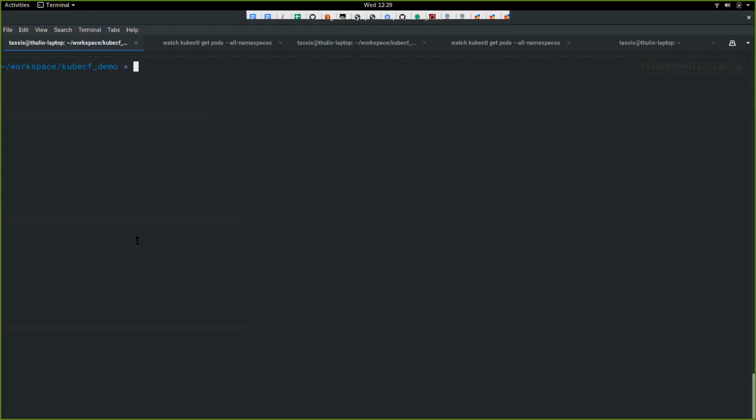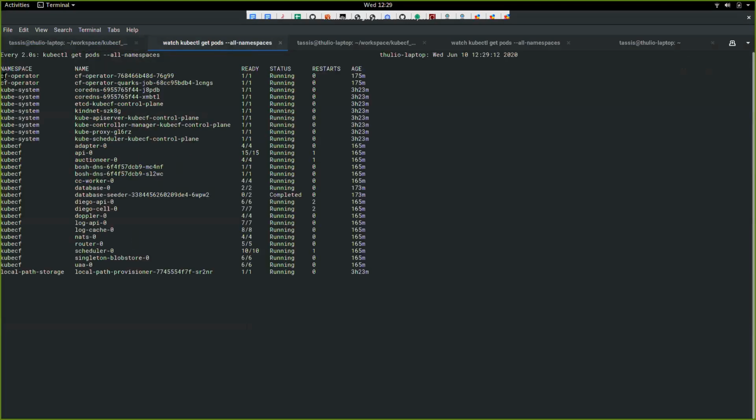So after we install CF operator, it will create those two pods here. They actually come from Kubernetes deployments. Some of you may not be that familiar with Kubernetes. Think of Kubernetes as a state machine: we provide it the state that we want it to be in, and it will work to get there. And it does this by leveraging what we call controllers.